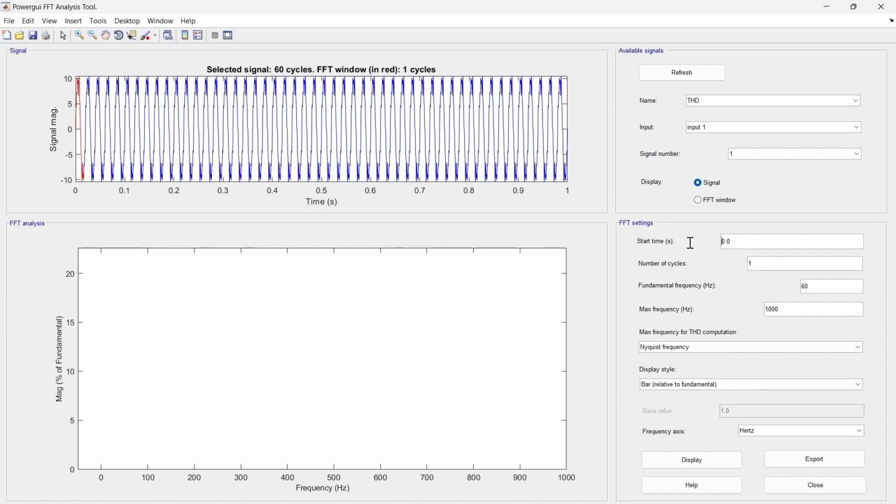If you want to start from 0.5, then we'll mention 0.5 over here. So the selection of signal will start from here. Then, how many cycles we want to include, and this is the fundamental frequency. The signal that we have created has a fundamental frequency of 50 Hz, and here by default it is 60 Hz. So we'll update it to 50 Hz, and then we'll see the number of cycles. Here only one cycle is selected to do the FFT analysis.